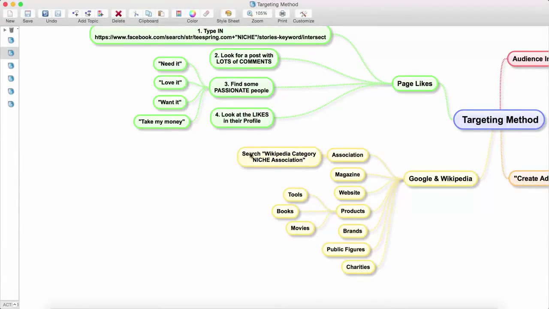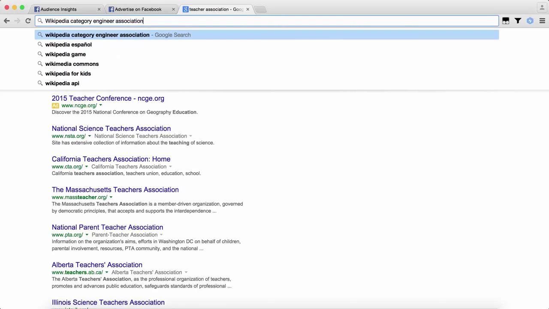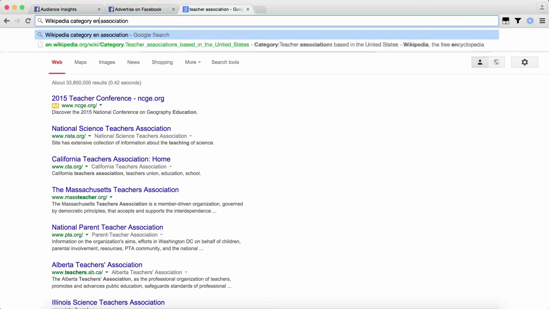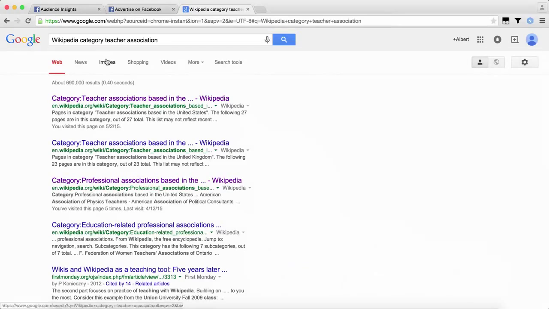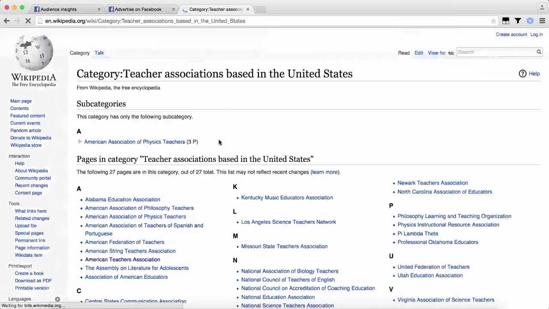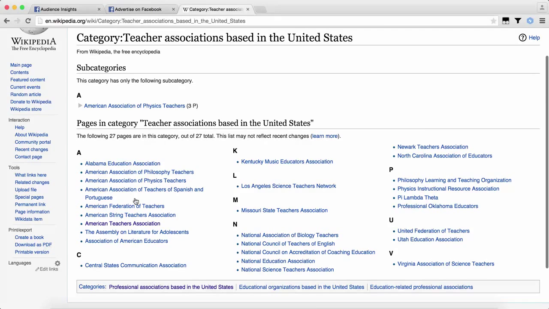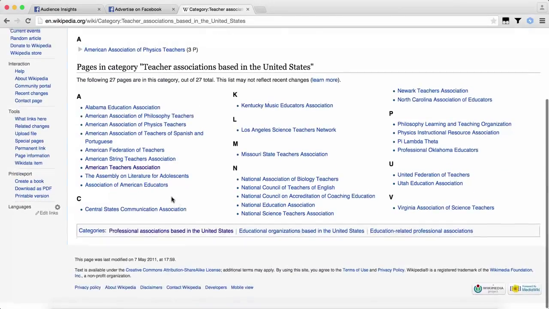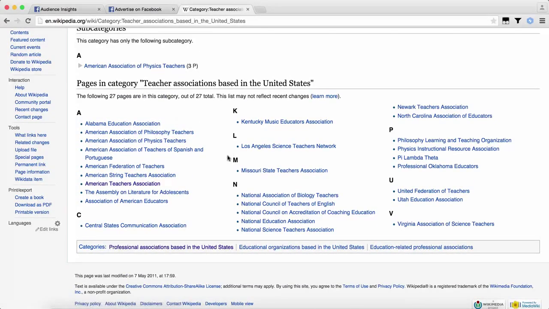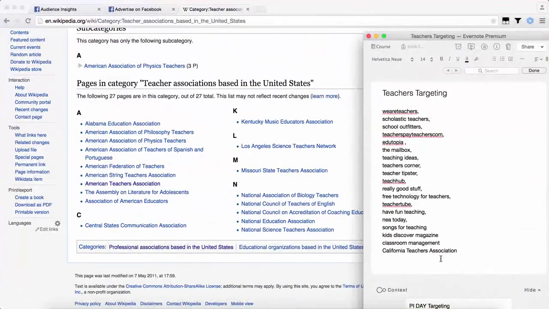There's a trick that I use, which is that you can type in Wikipedia category niche association. So just change the niche to teacher. Wikipedia category teacher association, and then you click this one, and Wikipedia will show you the list of teacher associations based in the United States. These are all the interests that you can basically just type on the Audience Insights, and if it's available, you just add them to your list here.